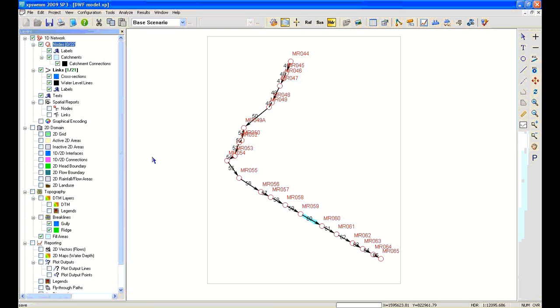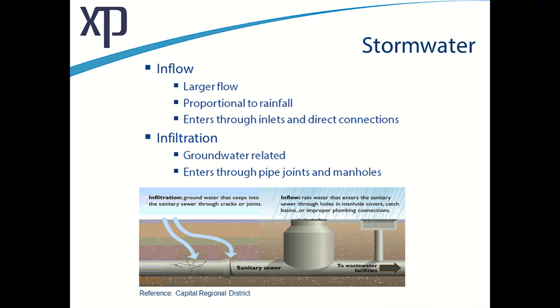Well, let's go back now to our PowerPoint and move on, and let's talk about the inflow and infiltration. Now, what I'm showing you here in this graphic is actually a sanitary sewer. As it says here, this is from Victoria, I believe, Canada. A nice graphic. And you can see what I mentioned earlier. Infiltration gets in through cracks, through joints, through manholes that are damaged somehow. But we don't get as much water. But in combined sewers, then it enters in inlets and direct connections such as roof drains, those types of things.